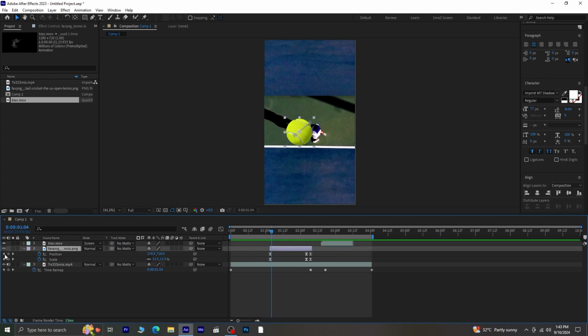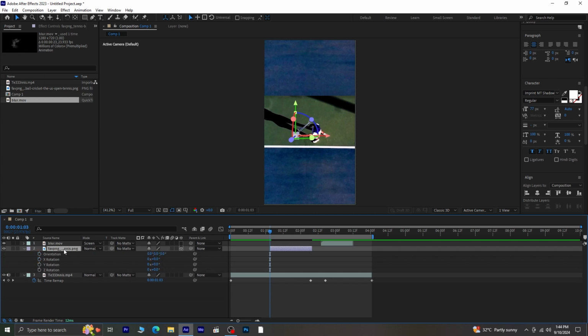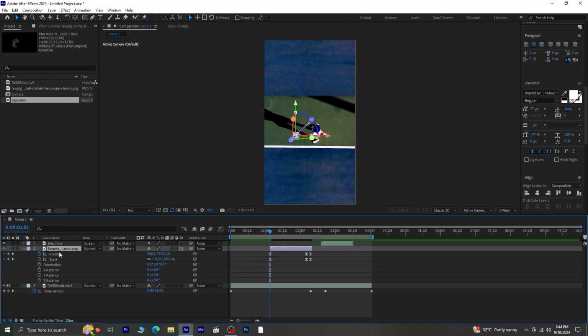First, select the tennis ball layer and make it 3D by enabling the 3D option. Press R on your keyboard to bring up the rotation settings. Then press Shift+U so you can also see all the keyframes we've applied earlier.